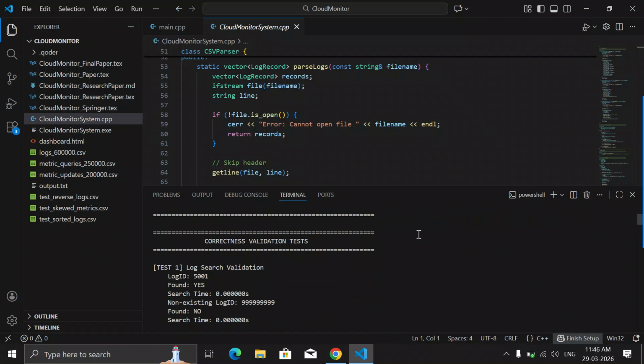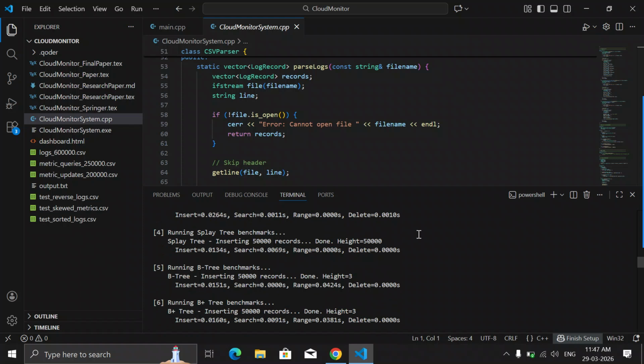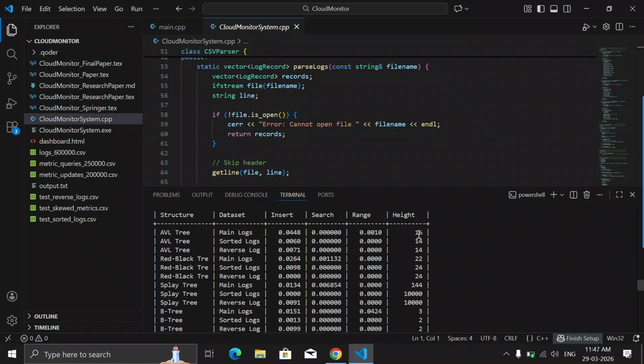Now coming to the benchmark results, insertion. Now let's look at the performance results. For insertion of 50,000 records, the Fenwick tree was fastest at just 0.001 seconds, followed by segment tree at 0.002 seconds and splay tree at 0.0026 seconds.